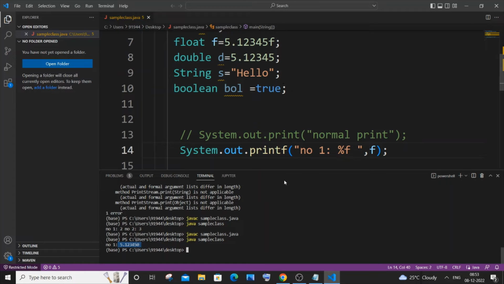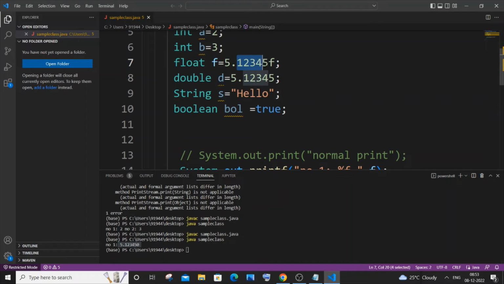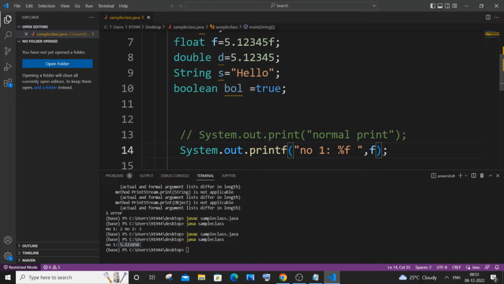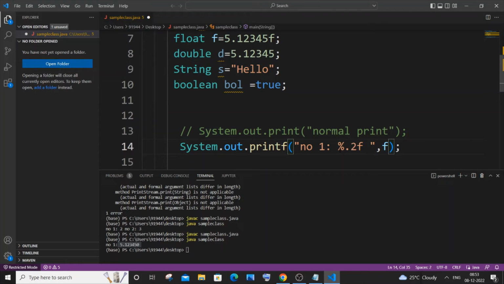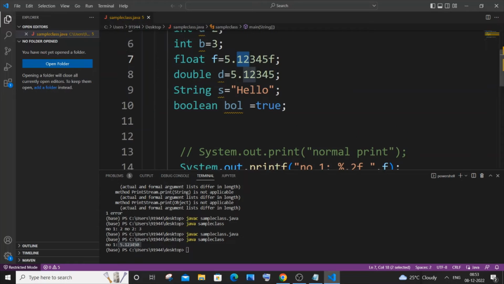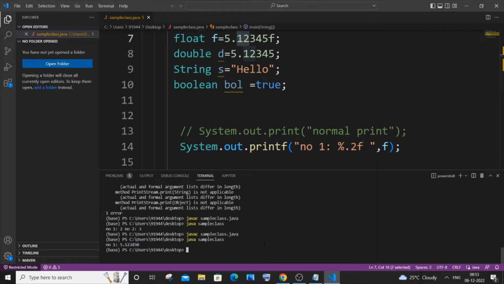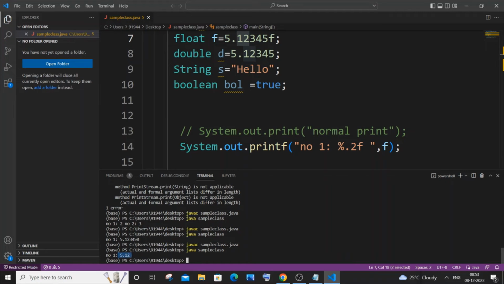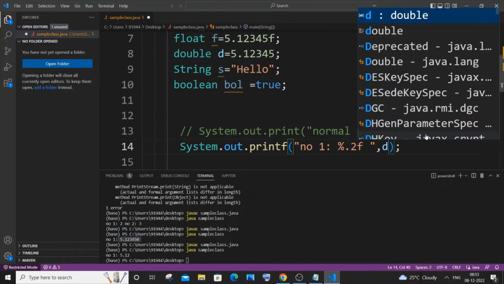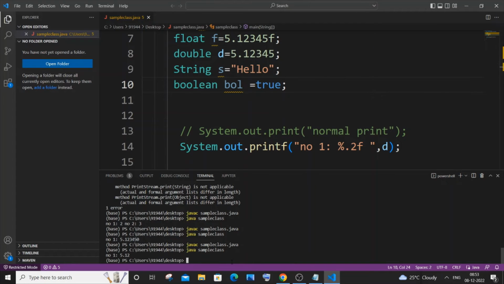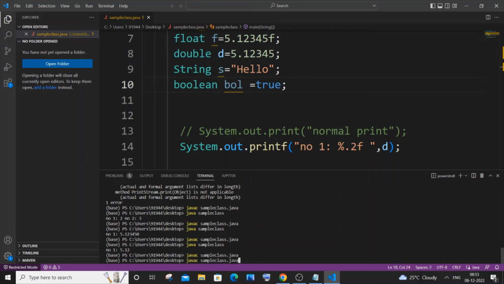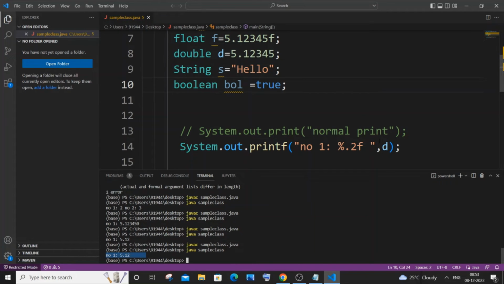Let's suppose that you want to format this number. Here I'm having these many digits after the decimal point. What if I wanted only 2 digits? In that case, after the percentage you are going to put a dot 2, which means that only 2 digits will be displayed after the decimal point. I think we'll be getting 5.12 now in the output. So it's %.2f. Running it again, here you can see this time I'm getting 5.12 and not the whole number. This is how you format, and I think exactly the same thing applies for double as well. For double it's also %f, no changes. Let me confirm that as well. Yes, I'm getting 5.12, so the same thing works for double.